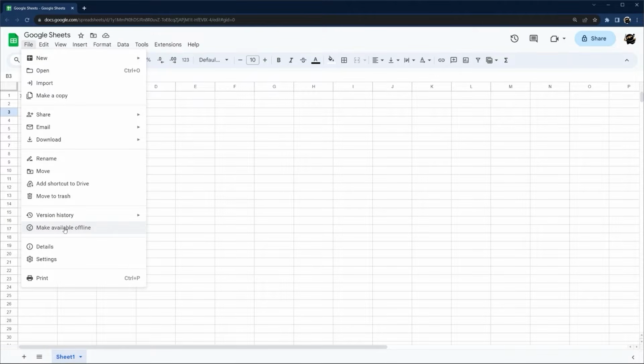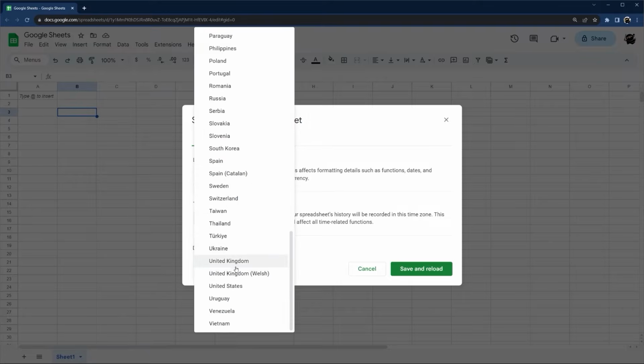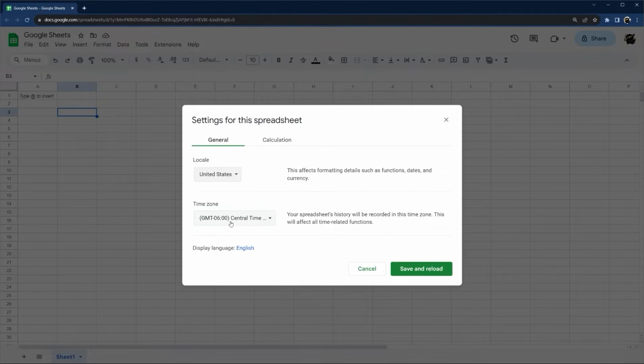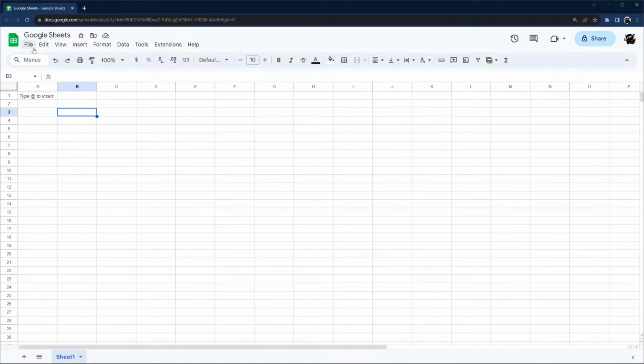Make available offline. This is an option to be able to edit offline and then sync the data when you get back online. Details, settings. Settings has the locale, so you can select the country you're in. You can also select time zone. You can also select some of these things that are a little more advanced, so we're going to click cancel on that right now. And lastly, you can also print your Google Sheet.